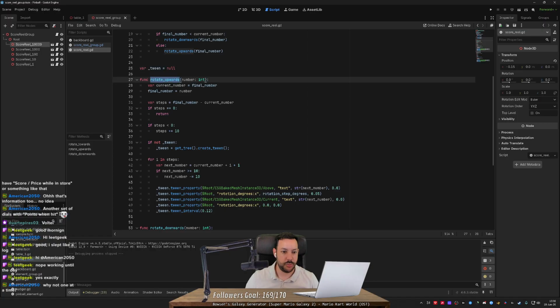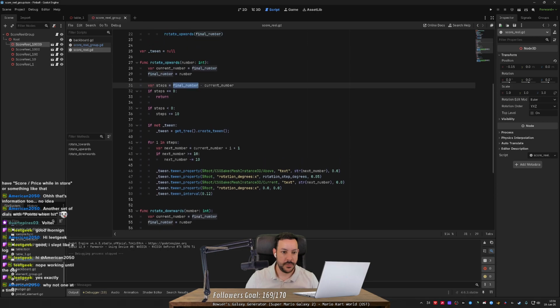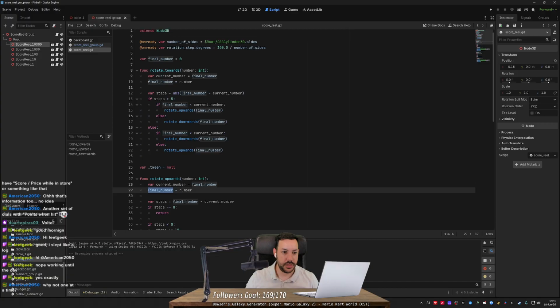But if I call rotate upwards the first time, my current number is going to be 0. My final number is going to be this number here. So let's imagine that this number is going to be 5. So I'm going to do 5 steps. But then I'm writing final number to be 5. So the next time that I call rotate upwards, I'm going to have this, because I'm already saving the number there.